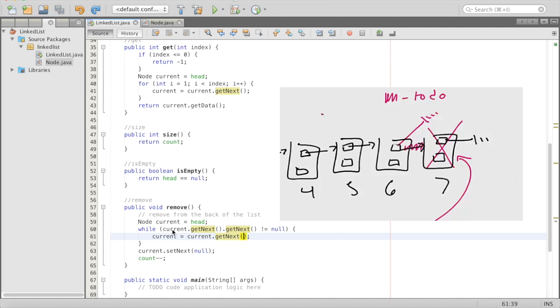So then we'll have train car 6, .getNext would be train car 7, .getNext would be null. And so therefore it would be equal to null, so it would get out of here. Our current would be train car 6, and therefore we would set the train car 6 to null if we were trying to remove train car 7, and of course we decrement the count because we have one less thing in here.